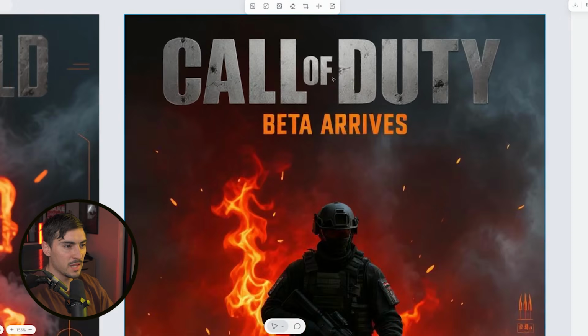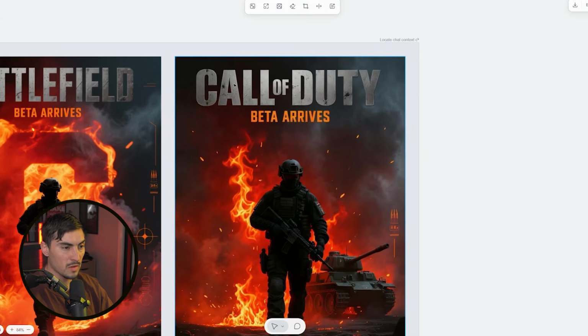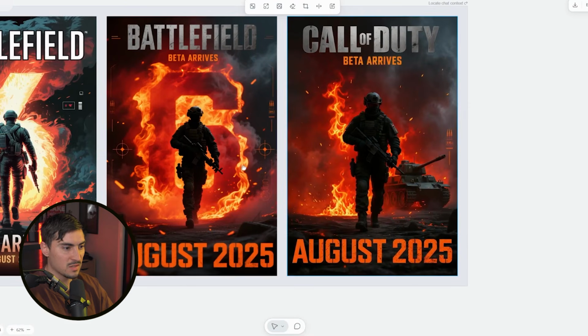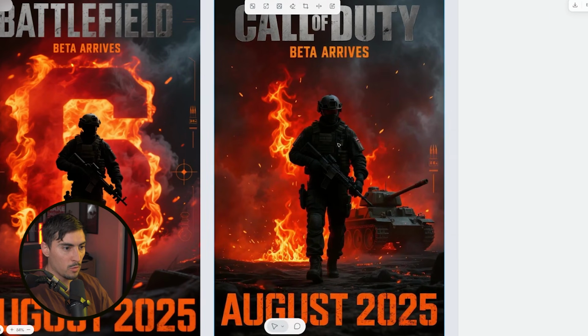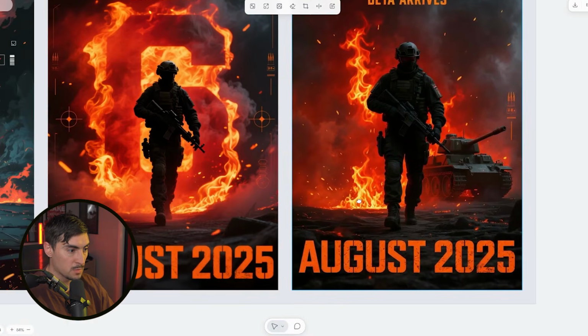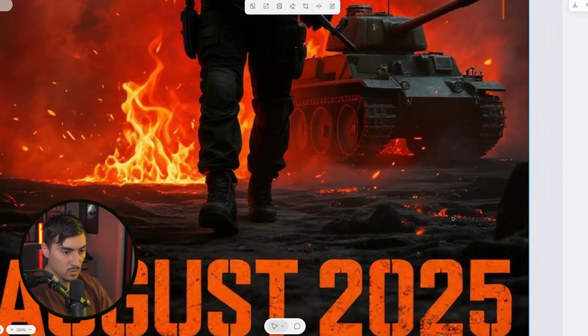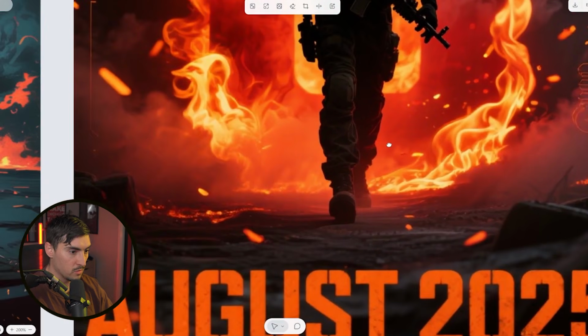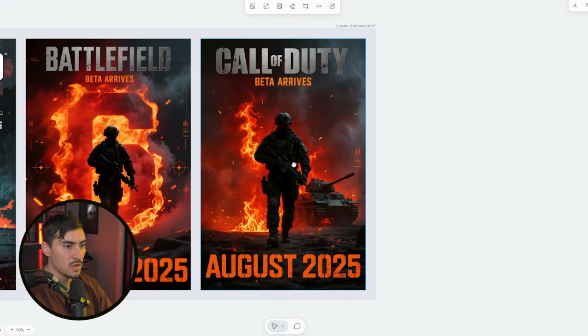So you can see what it did. It changed the text, which is cool for that title. It kept the beta arrives. It added a tank, which is nice. Compared to the other one, it got rid of the letter 6, which is nice. And what else did it do? It added some more sparks. You can see there's some more fire sparks on the floor, on the side there a little bit, whereas before there wasn't that much. So I think this is really, really cool.